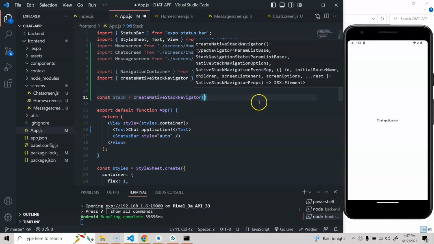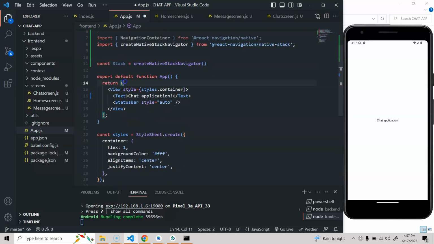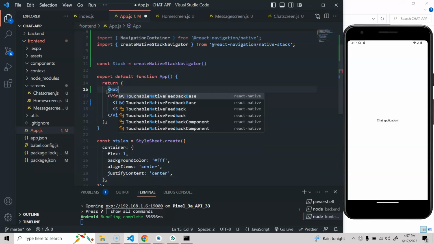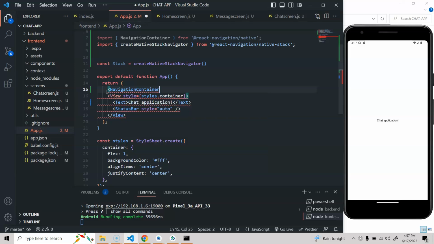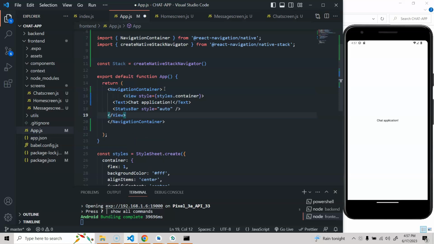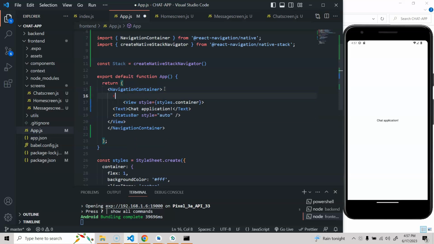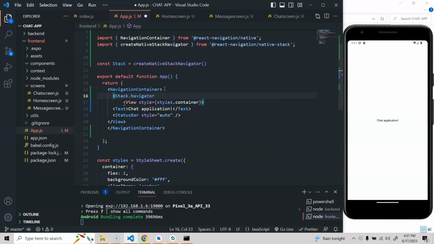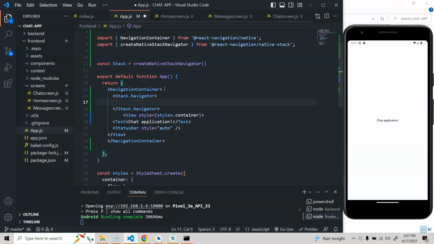That's it. Now what we are going to do, the first thing is that we have to wrap all our screen inside this navigation container. So that means we'll take this navigation container, and then we'll just cut it from here, and then we'll paste it here. Now here what we need to do, we have to use this Stack, and then you have to use this Navigator here, and then inside this we have to create all the screens. So that means you will create all the screens here.